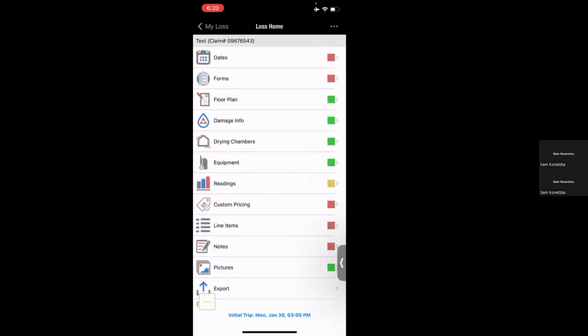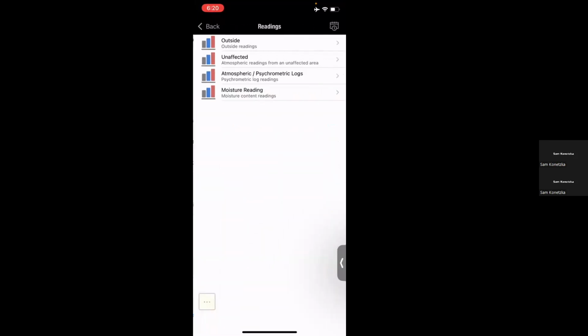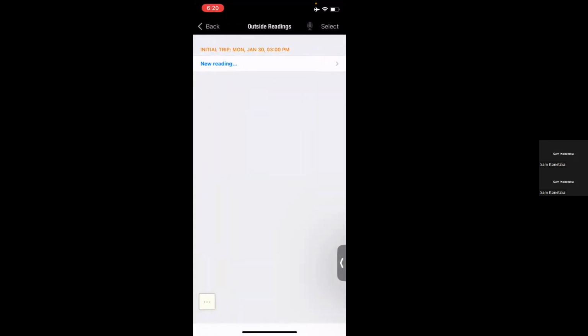All right, so after you've entered all your equipment, this is the part of MICA that is going to start taking over all the paperwork that we use on the day-to-day job for our flood packets. This is where MICA is really going to help put everything digitally. If we go into readings here, this is where we're going to enter all of our air readings, moisture readings, dehumidifier readings, all that good stuff. If we go outside, this is all handwritten on paper as of now, so this is hopefully going to eliminate all that.